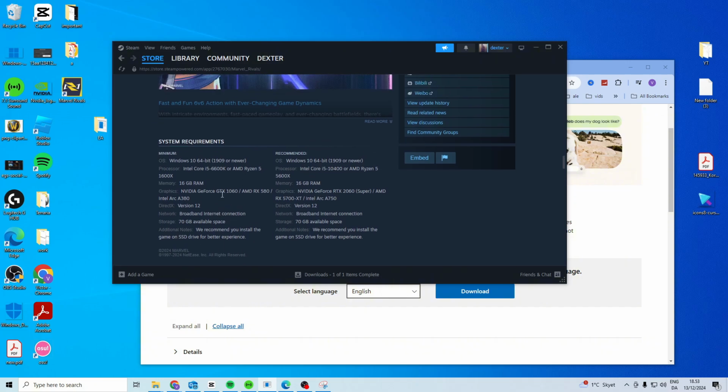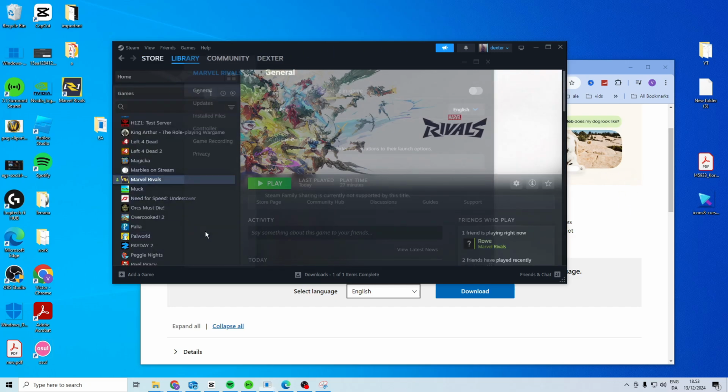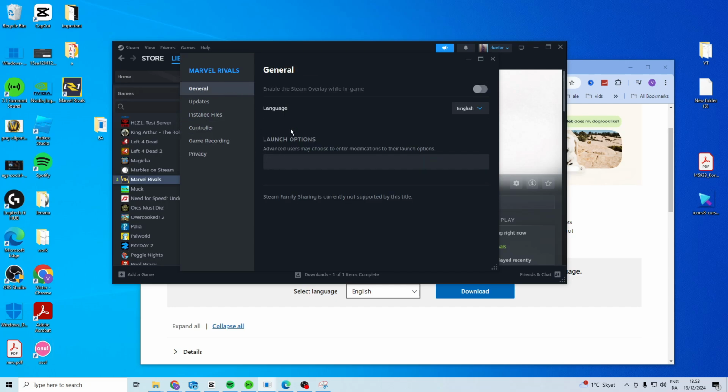Now, if you do meet the requirements and you've installed this one, what you can do is come here, go to Properties, Installed Files, Verify Integrity of Game Files, and see if that works. If that still doesn't work, you want to make sure you don't have anything in the launch options.